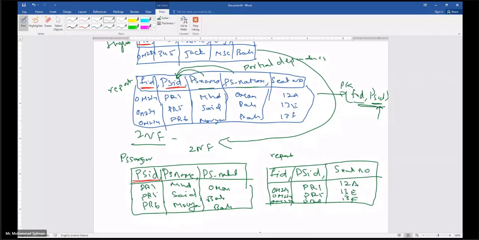Done. So how many tables do we have here? We have passenger, we have report, and we have flight also, because we copy the flight here, since flight is already in 2NF. Okay, so 3 tables we will have here. Fine. So you have to copy, you have to write it here.